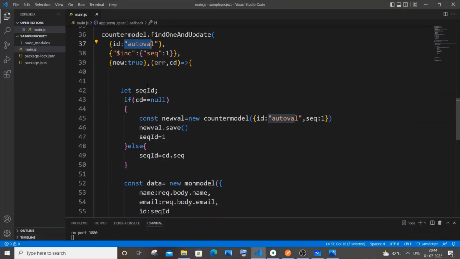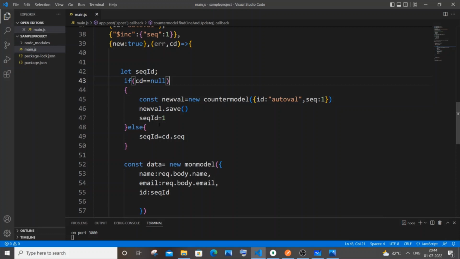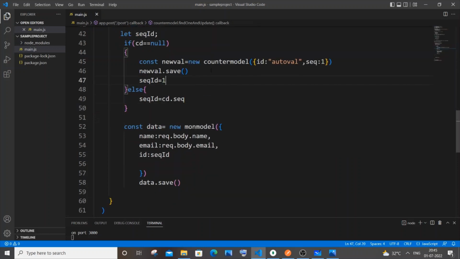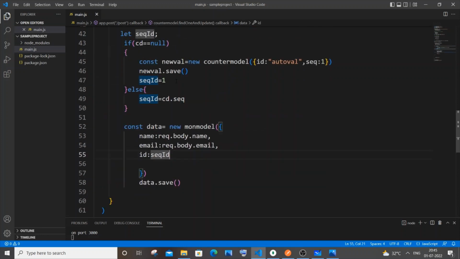After updating, that value will be collected by this CD. I console logged and showed you CD, so we are making use of that CD value. I am checking whether CD is null, because initially there won't be any value in our counter table. So if it is null, I am inserting a document inside it, and I'm assigning the ID as 1. The reason is that since there is no value, our ID should be 1 at first. This line is really important as well.